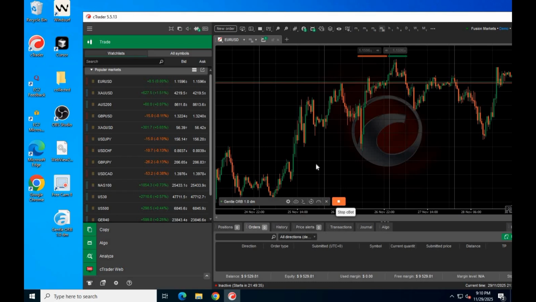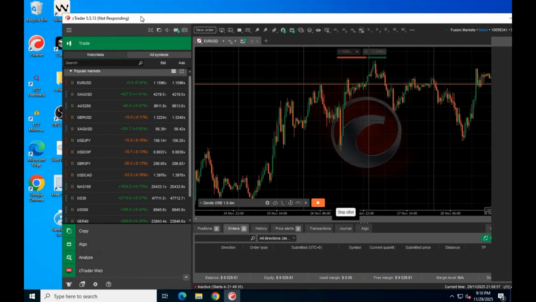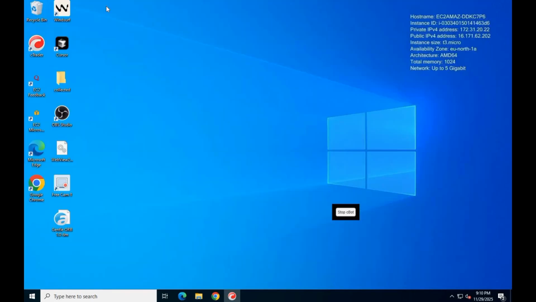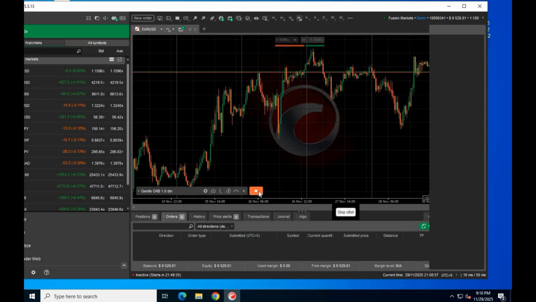Okay, now if the market is off like now, the bot will be active but it won't operate. You understand? Because the market is still shut. Okay, but that is basically the bot. Once you've done what you have done now, you are done with installing the bot.